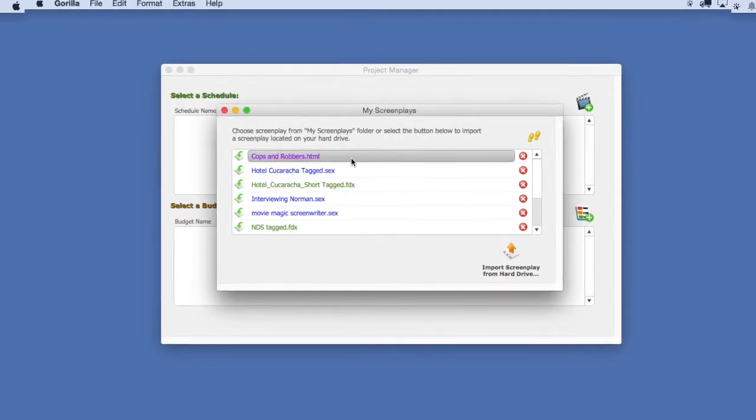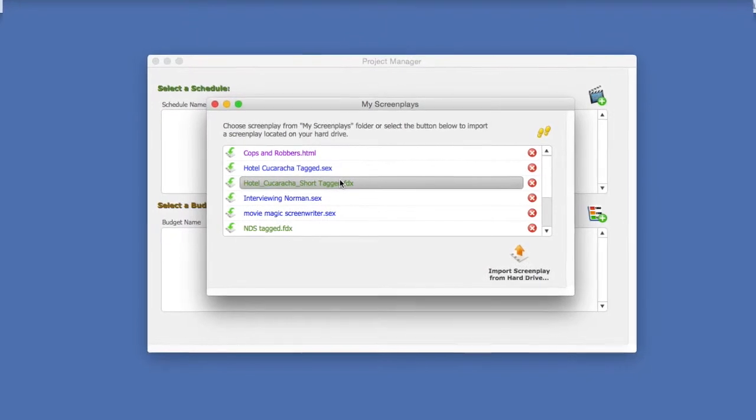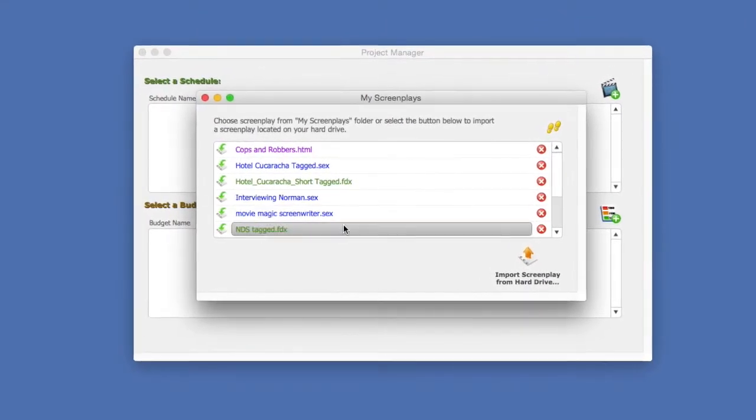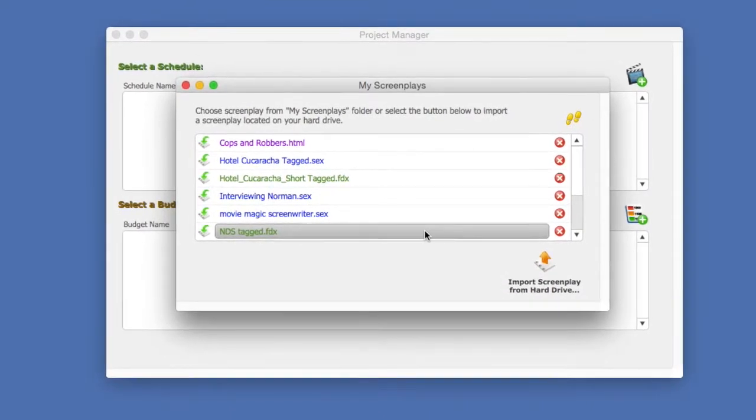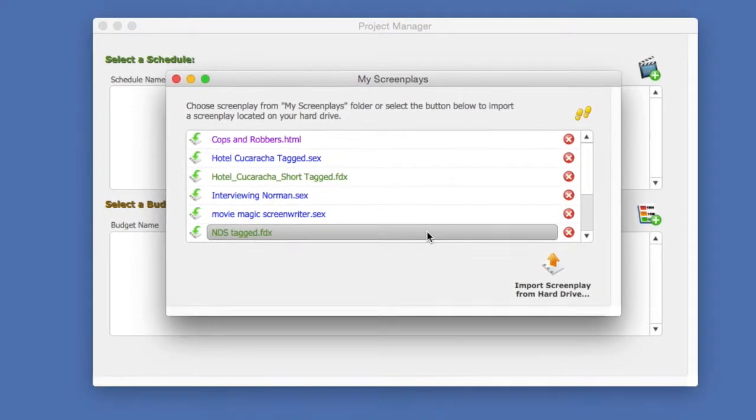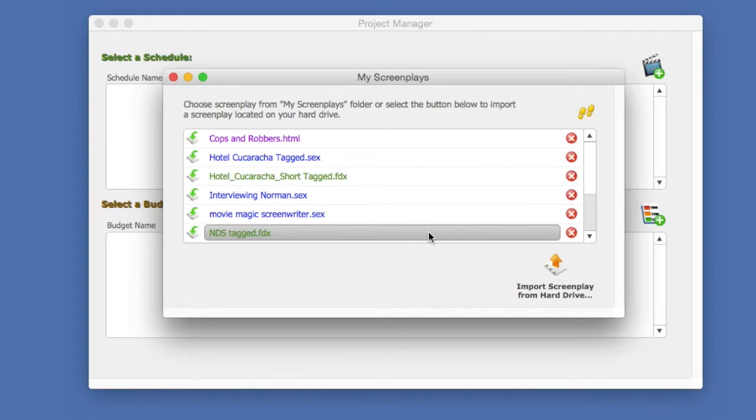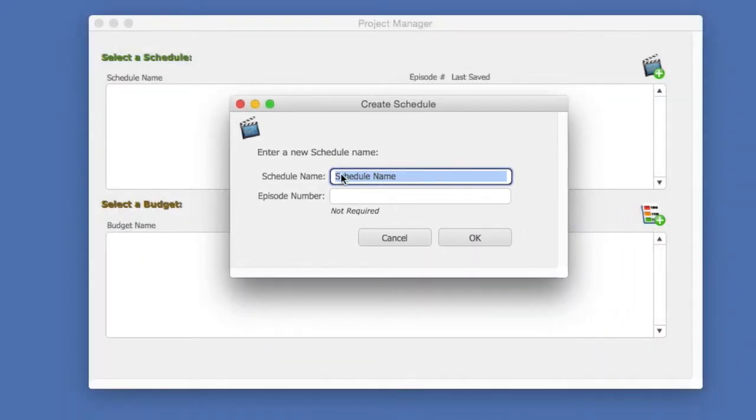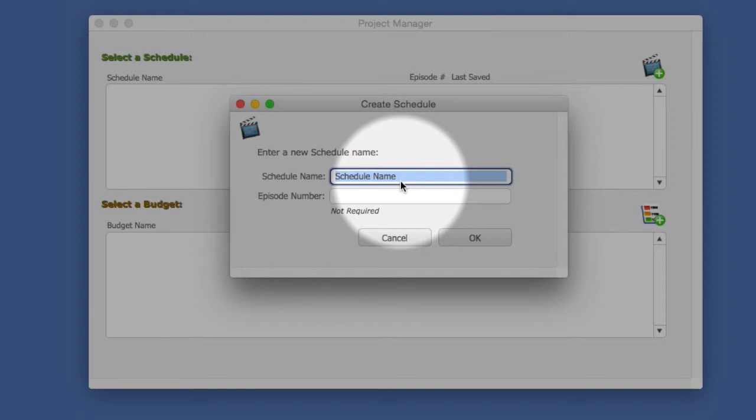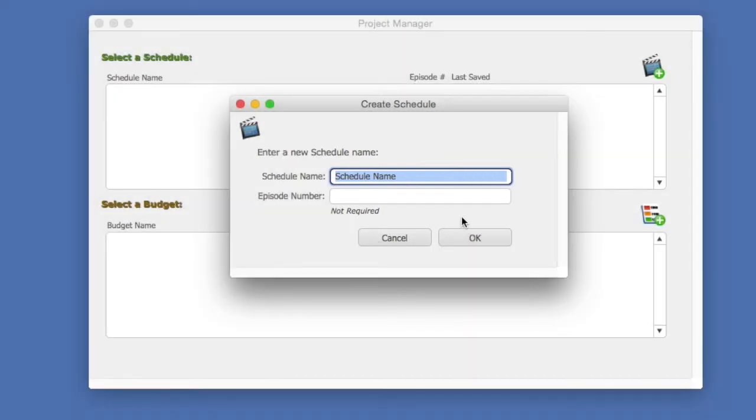The screenplays listed in the My Screenplays list are files that reside in the My Screenplays folder. If you moved your screenplay file into this folder, you can select it to load it. Otherwise, select the Import Screenplay from Hard Drive button and enter a name for your schedule. And then click OK.